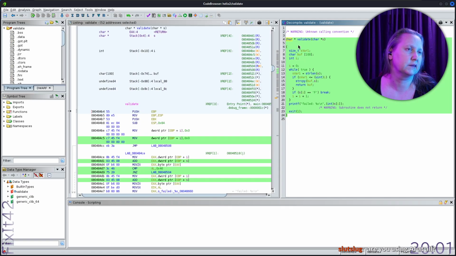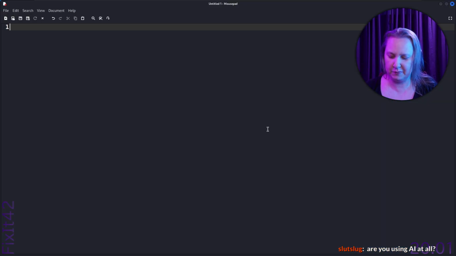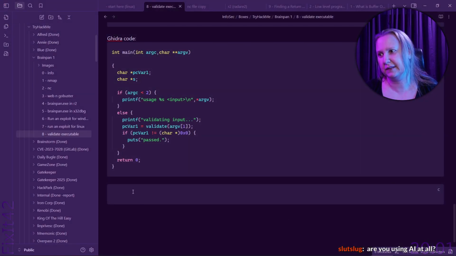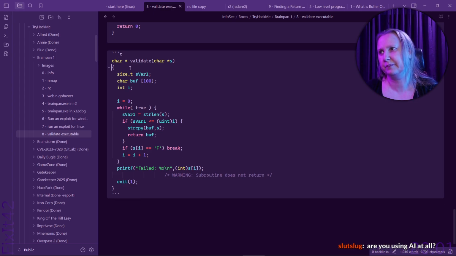So let's copy, and then we have to do an in-between hop in here. And then we do paste here. And I don't think we need the third function that I did. Validate.